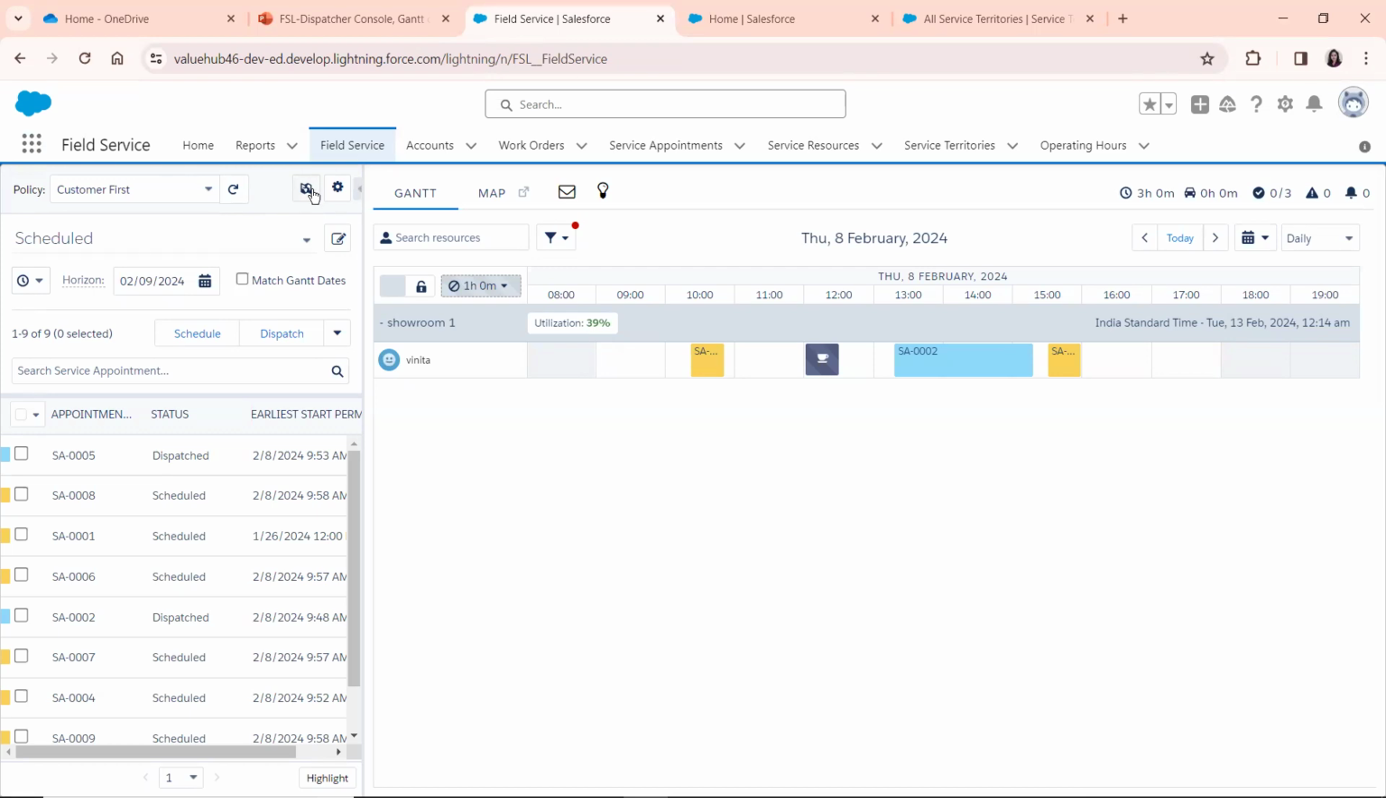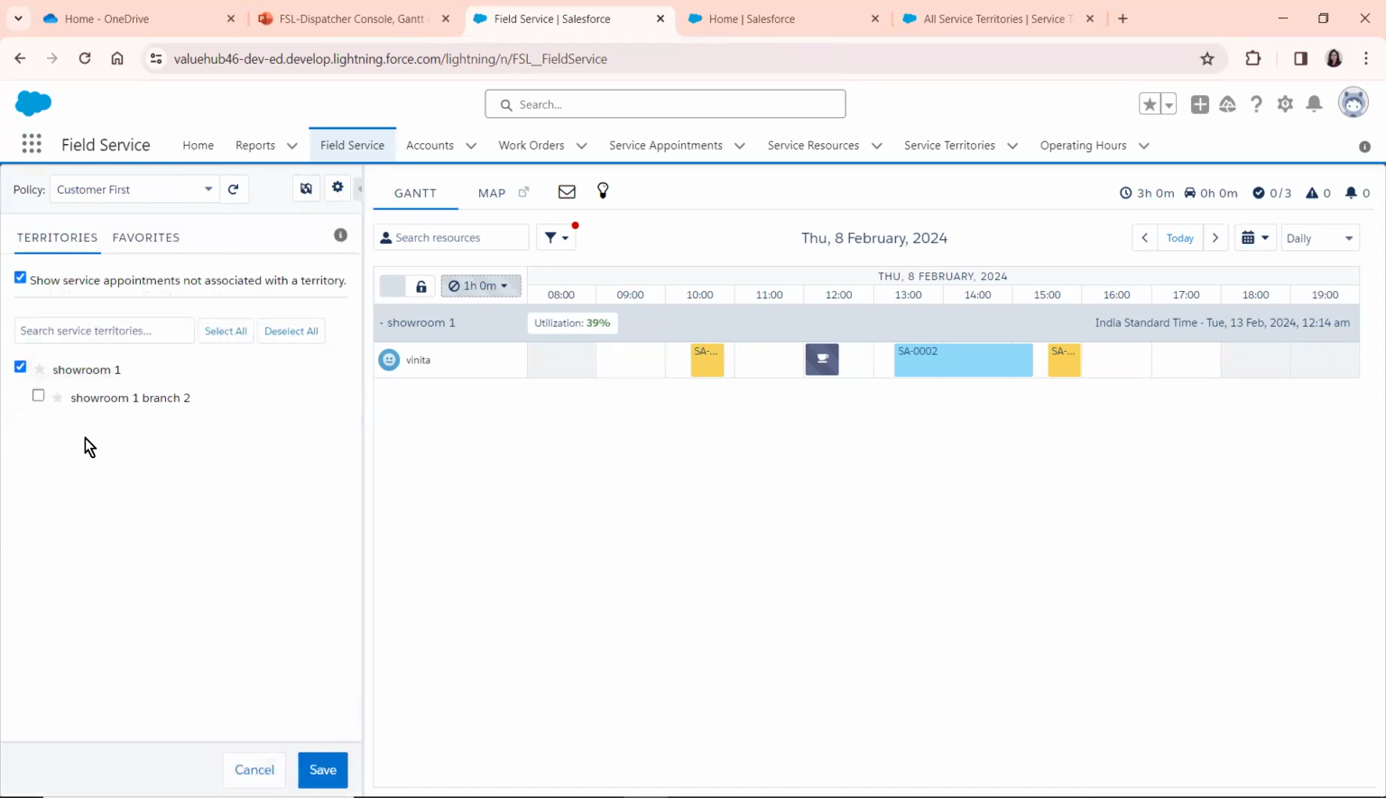The next option is service territory filtering. In service territory filtering, you select which territory you want to show. As you can see, I've clicked on showroom 1, so showroom 1 is visible here. If you click on showroom 1 branch 2, showroom 1 branch 2 will be visible here. Now this one is not active in my org, so I cannot really show it to you right now. But showroom 1 is visible. You just have to click on it and it will be available. So that's how territory filtering is done.